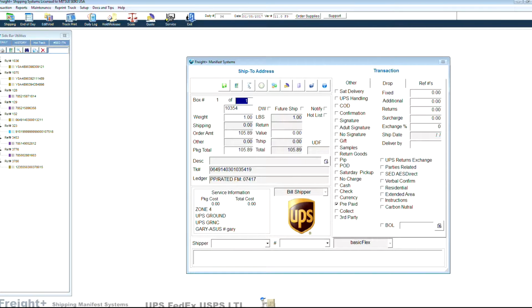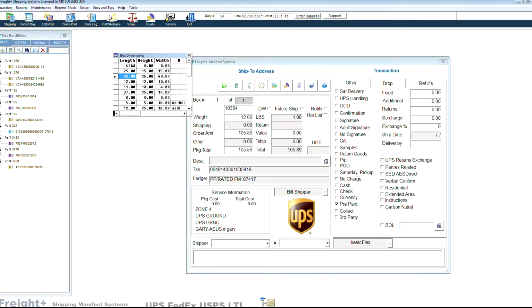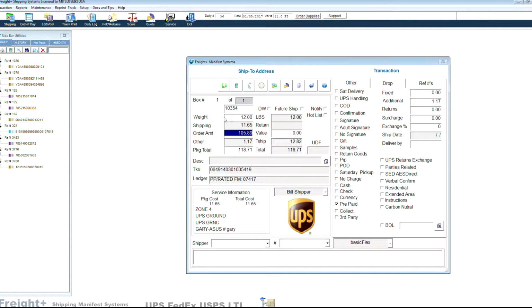It brings up our ship to transaction screen, which has you just put the number of boxes that you're going to ship, and then you would enter the weight for the box, or have it read off a scale, or it can actually calculate off your inventory weight. And you select your box size. It'll rate it, so the shipping of 11.65.